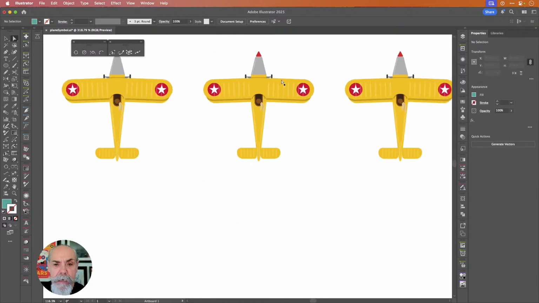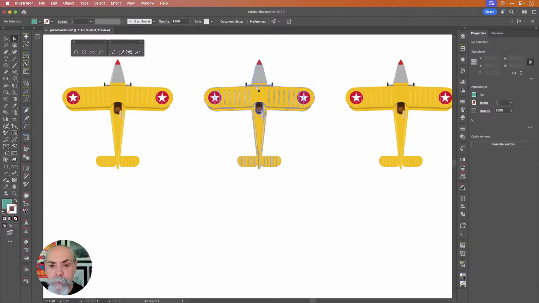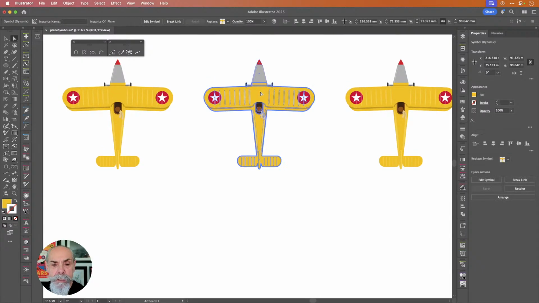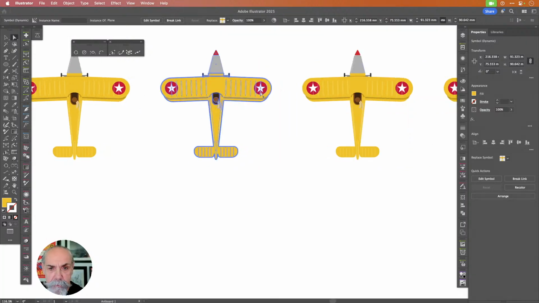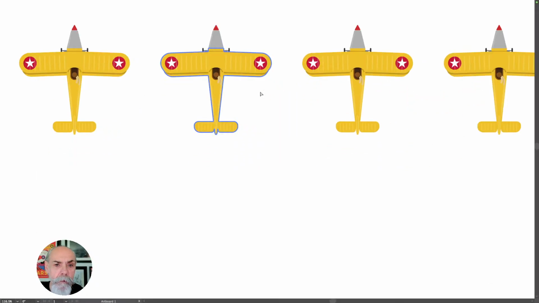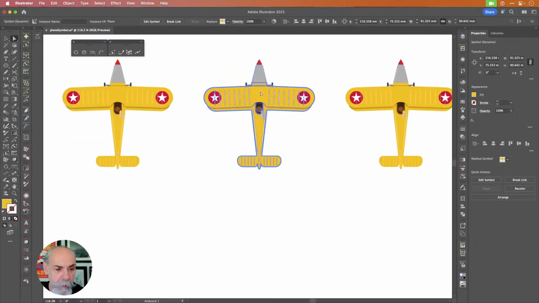So these are dynamic symbols. If I now select my direct selection tool and click on that yellow, can you see how that has a border around it now? It's highlighted like so. You'll also notice that the fill here has lit up in the interface, the fill at the front here.